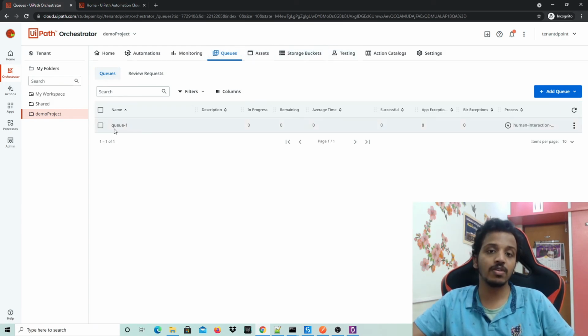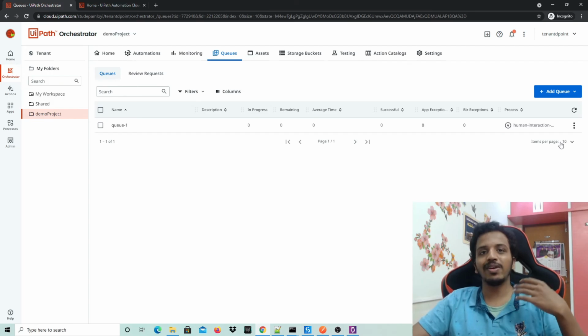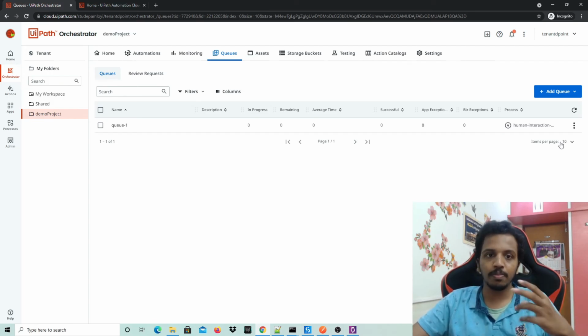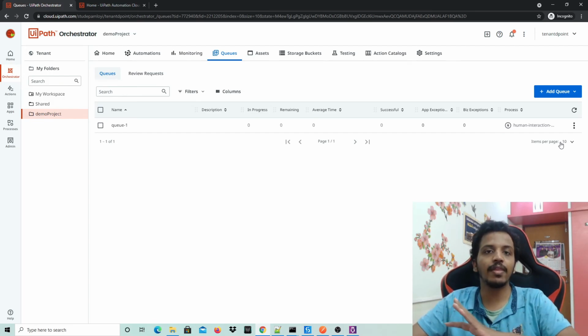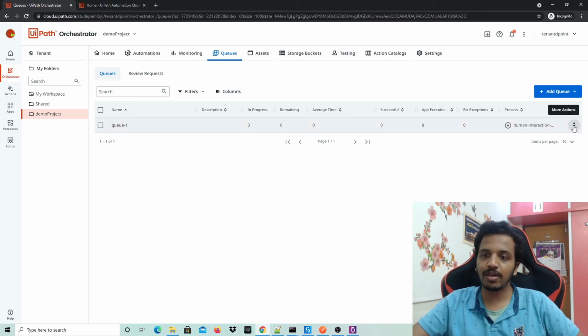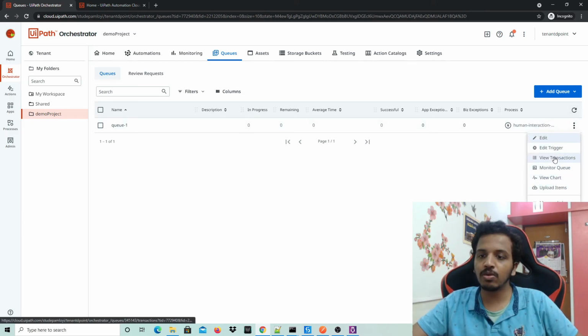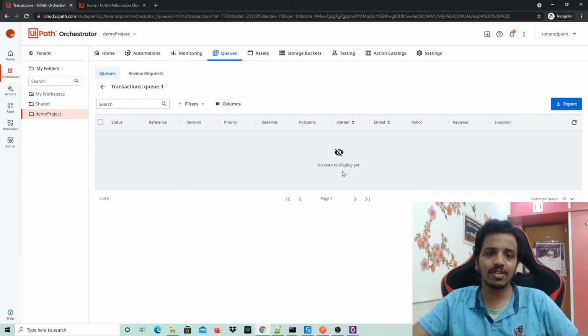If I go to queues, I can see this queue is something we created. Now what requests are placed in that queue, based on which the triggers happen or any other events happen, we don't know. So I can simply click on more actions and go to view transactions. I can see there's nothing here.